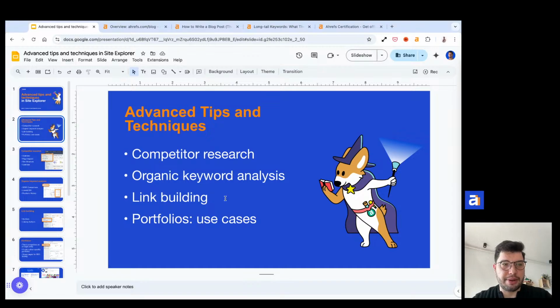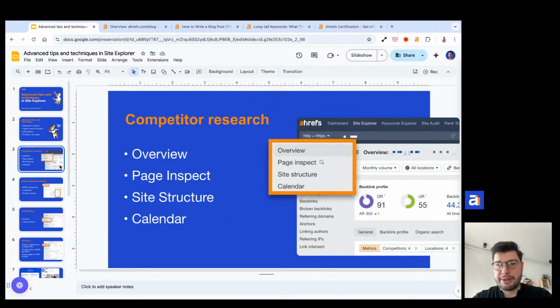So I will move on with the first part, competitive research, where I'm gonna show you how to use the following reports in more depth. So I'm gonna walk you through the overview report, page inspect. This allows you to see changes in the text of a page and how that might affect organic traffic or not. Site structure reviews the competitor's website architecture, and I'll show you how that is important. And I'm also going to show you a bit the calendar report and how to spot trends with the help of it.